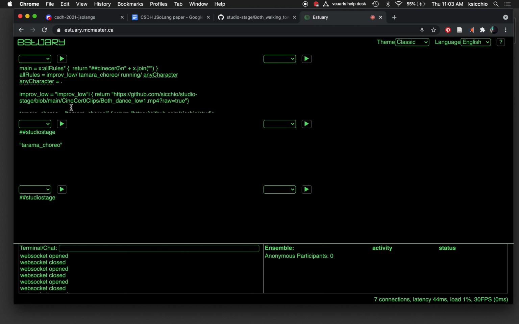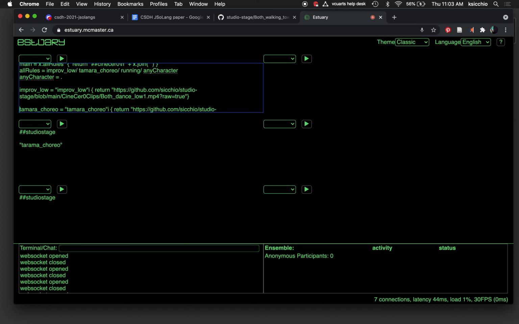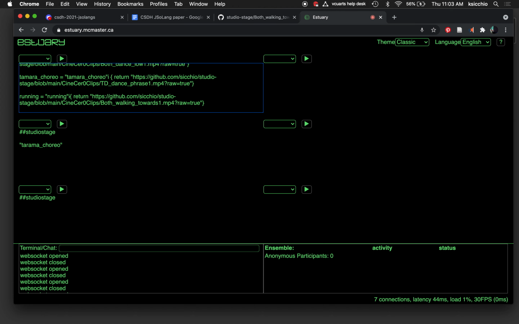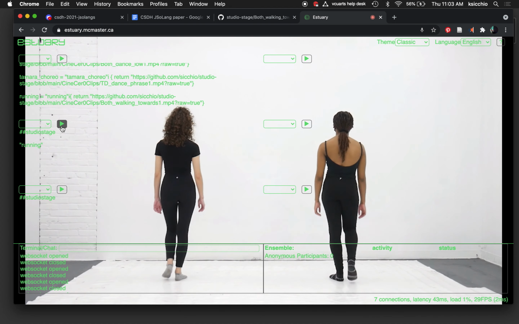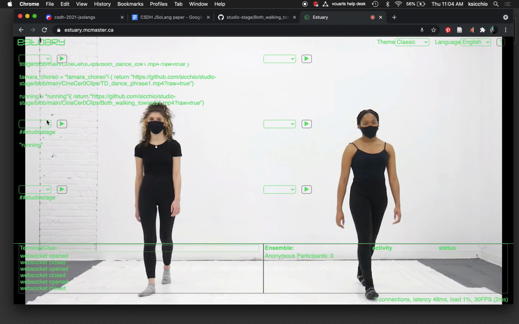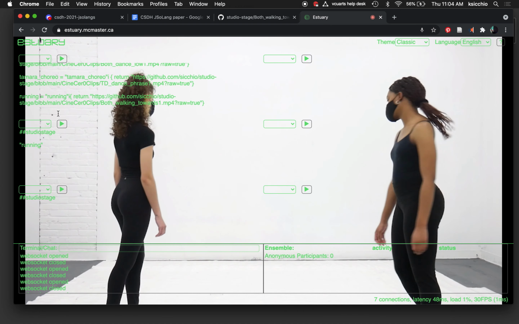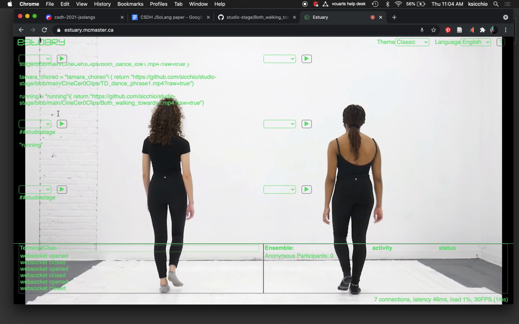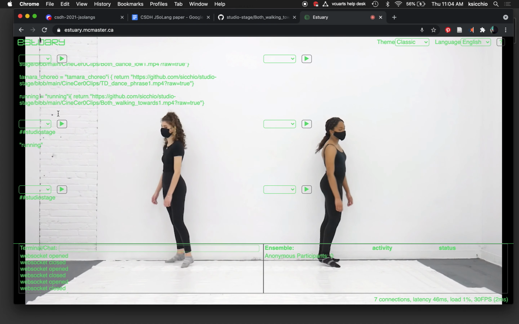Trying this again. All right, let's try another clip. I don't know why that one is not running right now. Here we go. Here's the clip that I just put in. It's a walking clip, but we named it running. So now we have this running material to work with.